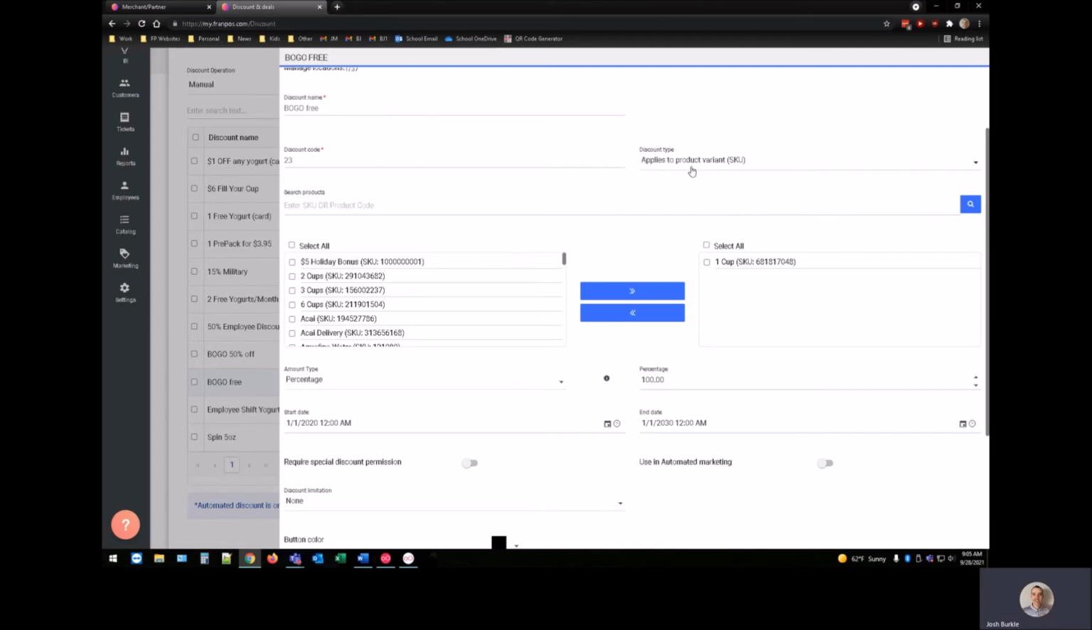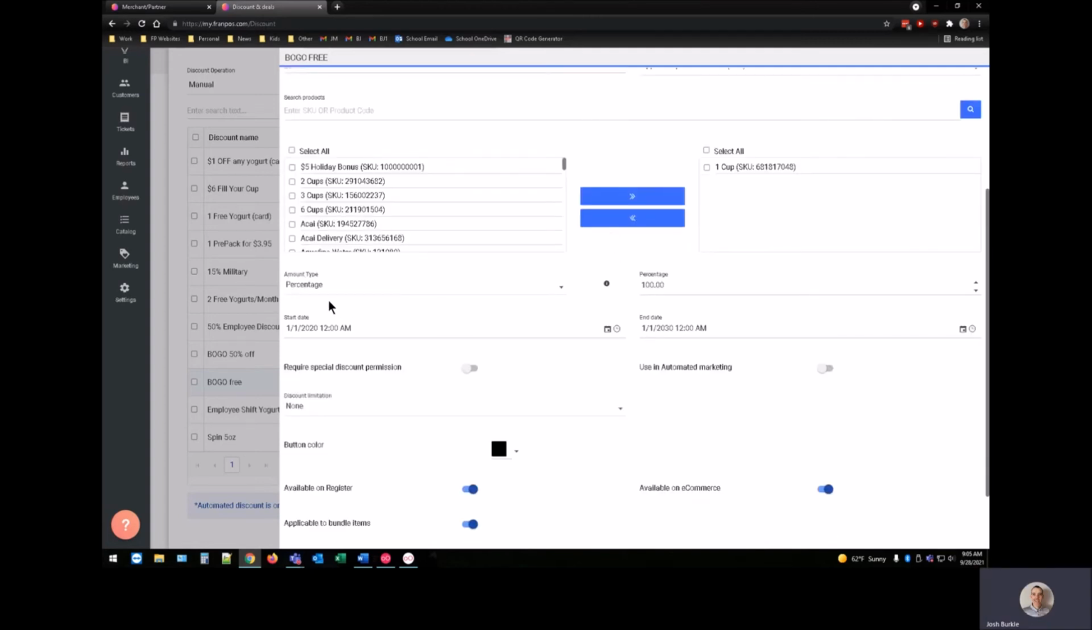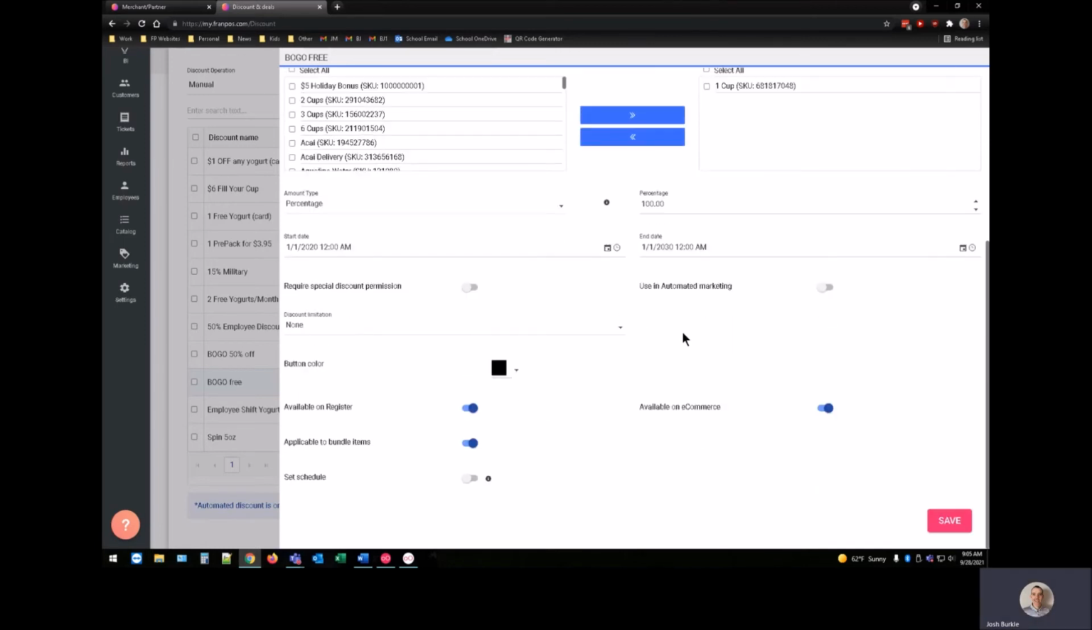So the BOGO free would apply to the product variant SKU. You would have the 1 cup over to this side. You can put a percentage of that cup and then 100% on the 1 cup. And then you have your start date and your end date. And then no limitations for the discount.